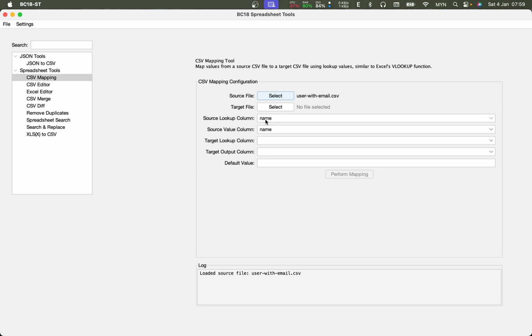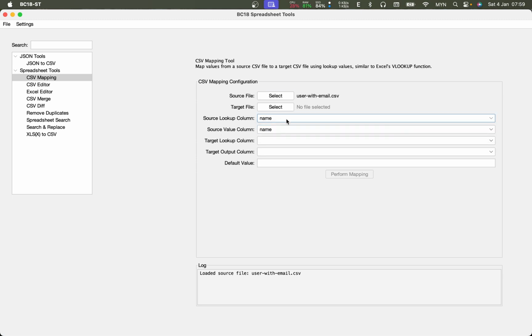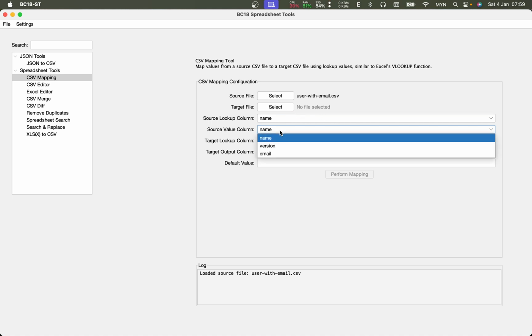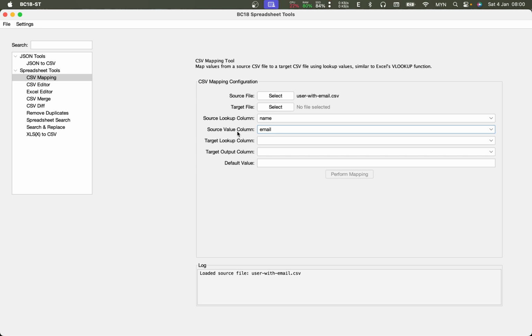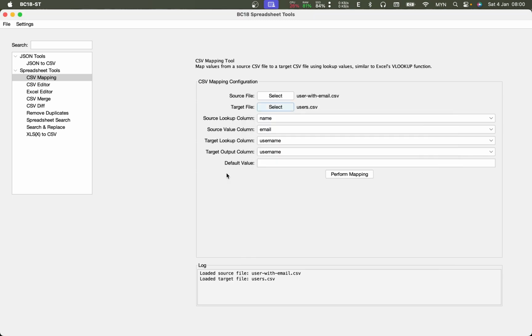Then you can see that these two select boxes are populated with the column names. So the lookup column would be name, obviously, and the value you want to get from that file is the email, right? We want to get the email from the source file by looking up the name column, and then select the target file, the user file here.